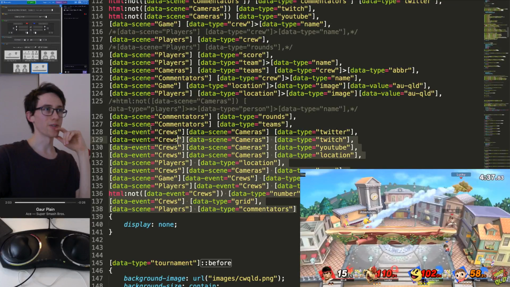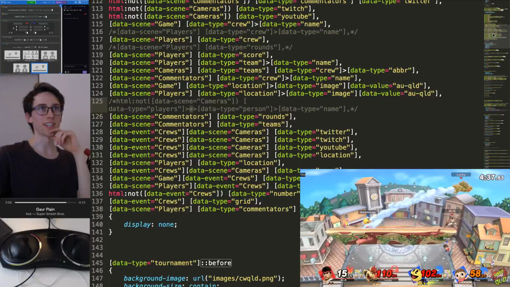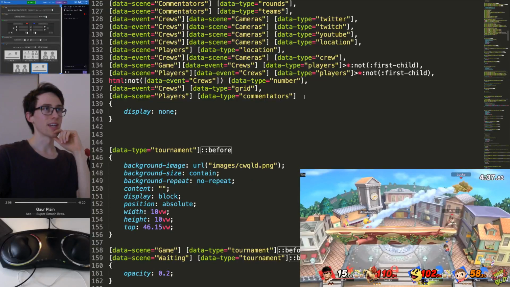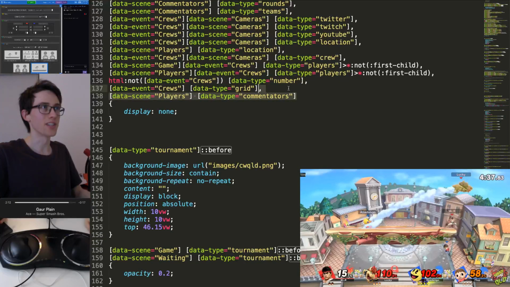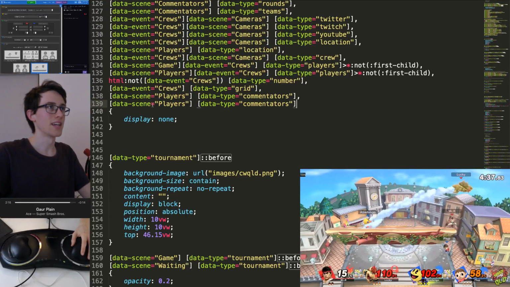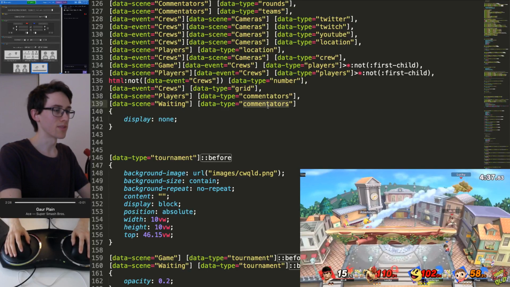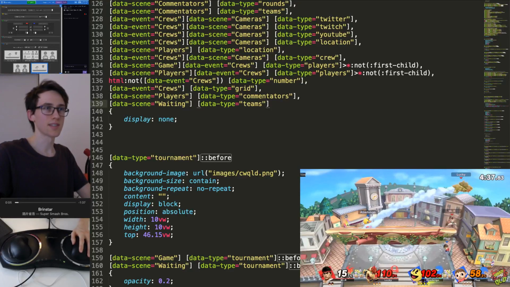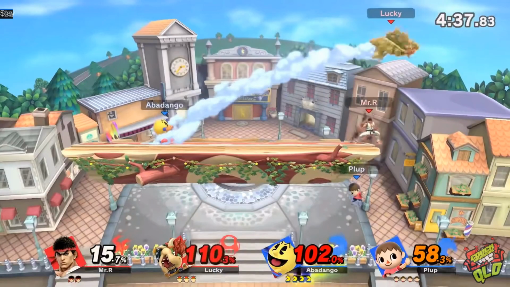So let's find where I'm hiding everything. There's a big block here with all these rules for when to hide stuff. Okay, so let's just add a new condition here. And data scene is waiting. And the data type that we want to hide is probably teams for now. So we'll save that, have a look at the preview. Okay, so the teams are being hidden.